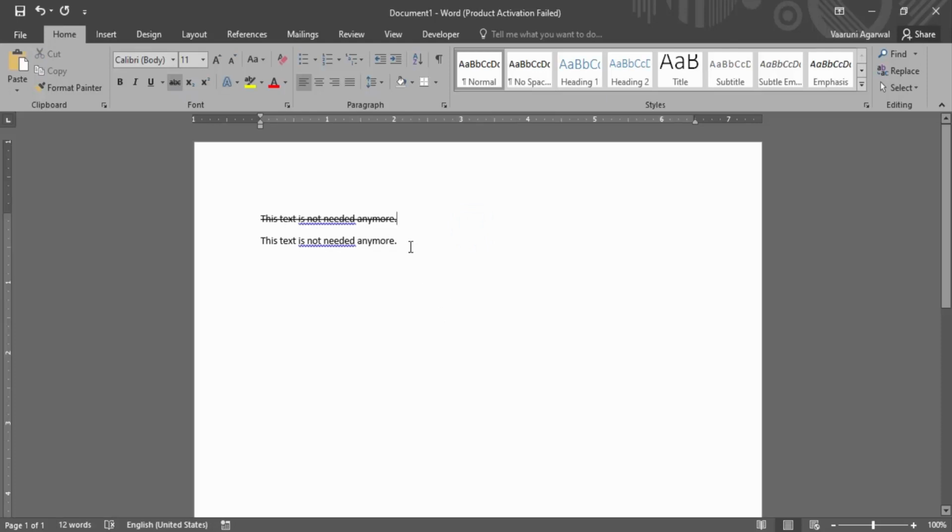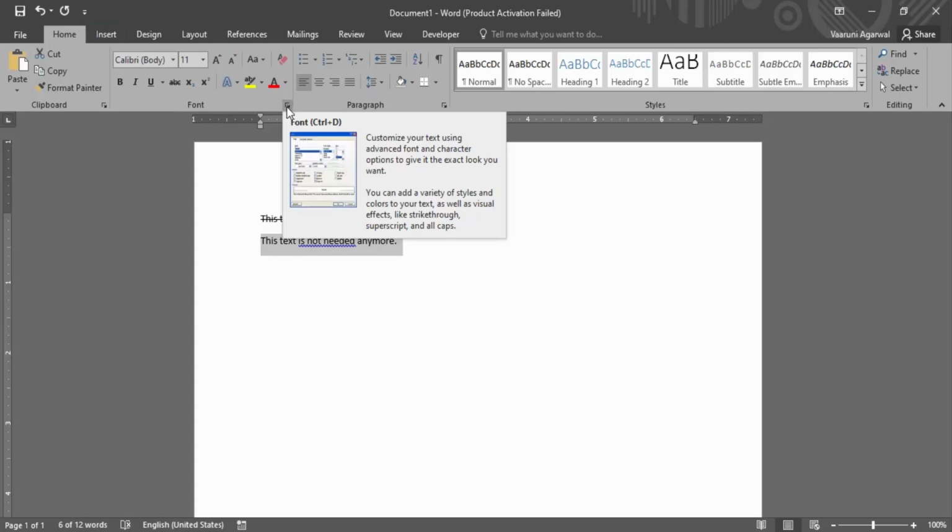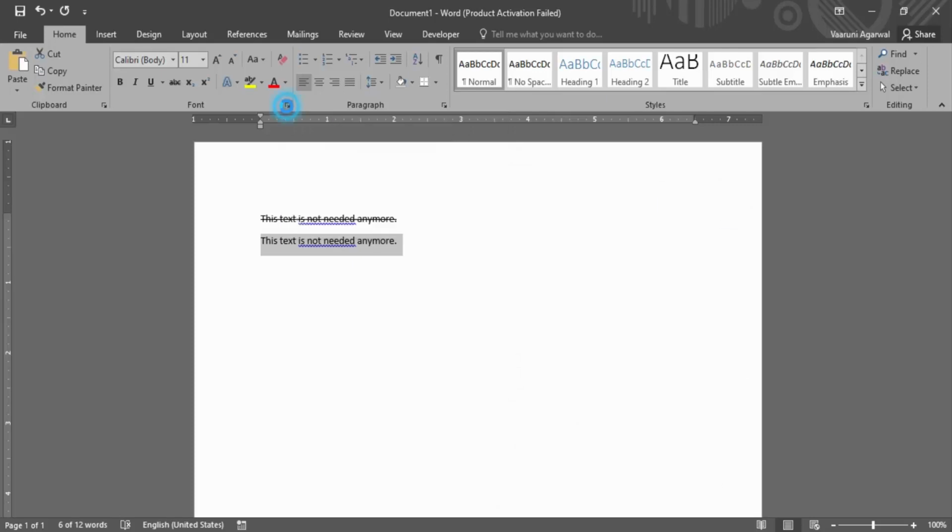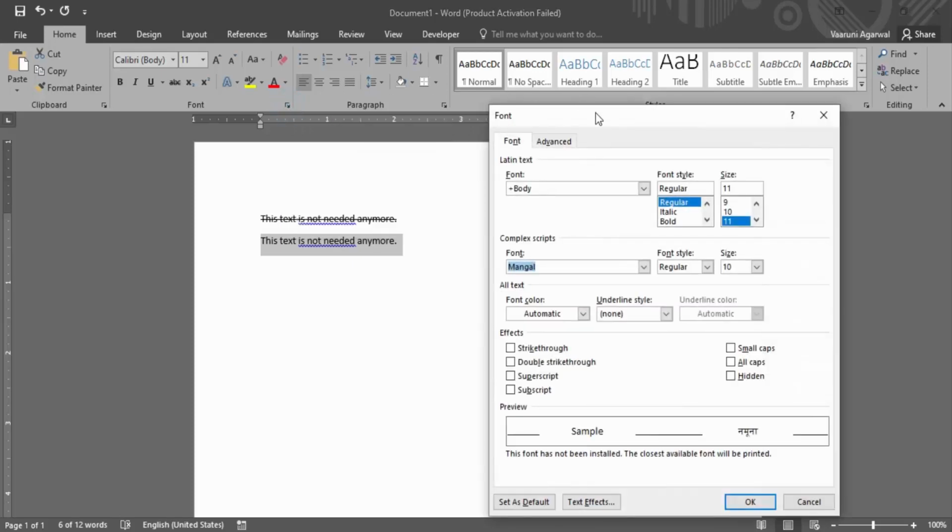But if you want to change it a little bit, then how you do that is you again go to the Home tab, the font group, and there is this kind of an arrow that would bring up the font dialog box, or you can simply use the shortcut Control D, whatever you like. So let's just click over here.